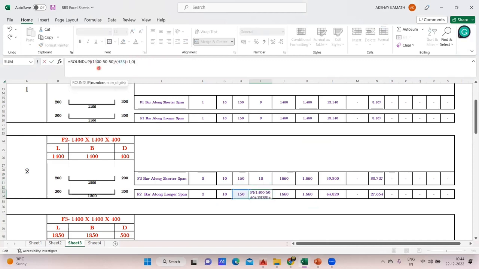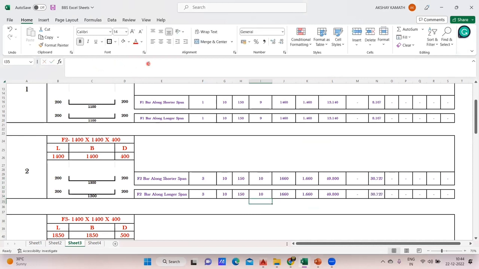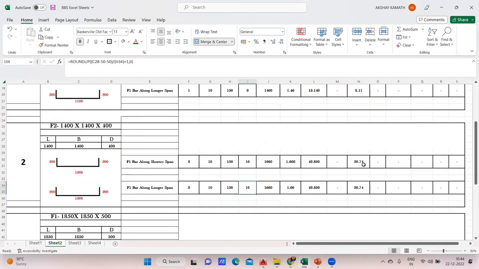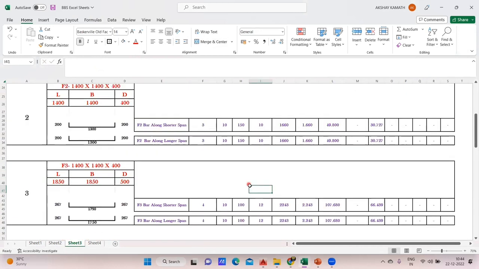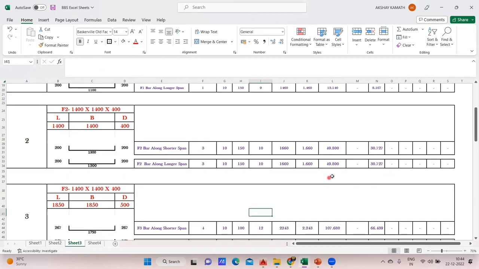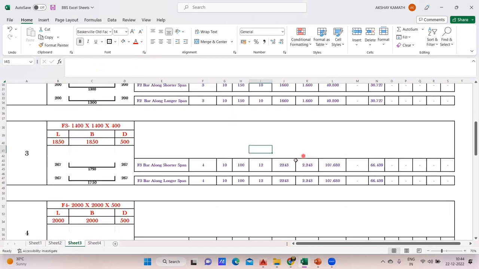Sometimes that error happens in Excel sheets and all. Not an issue. Don't concentrate on the error. It's okay. 10 and 10. Now you see 49.800, 30.727. Yeah, 13 point. Again, one thing, you should be in a position to identify the error. Errors will be made by everyone. But if you are able to understand the error, that means you know the concept. Okay, that's it. Very simple.